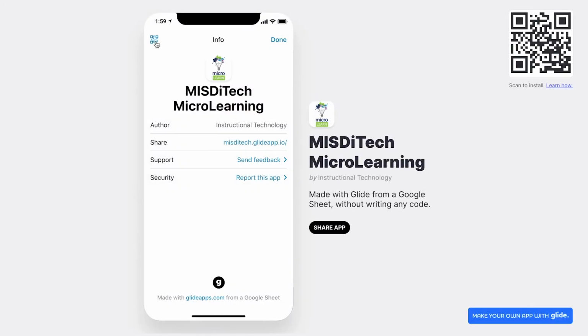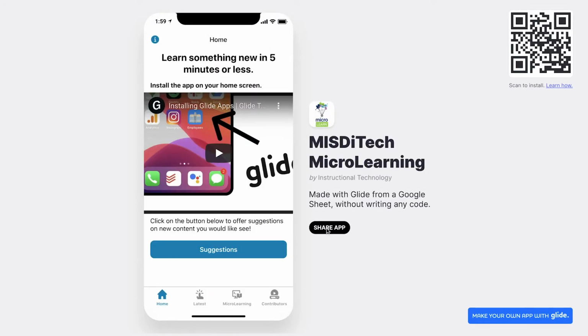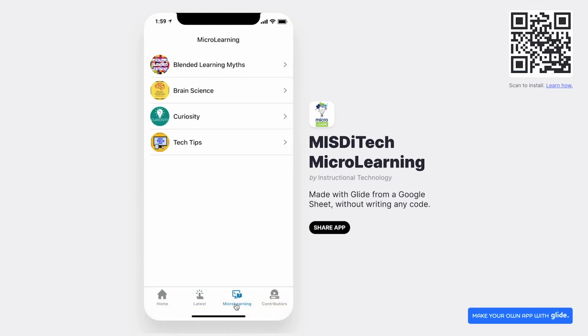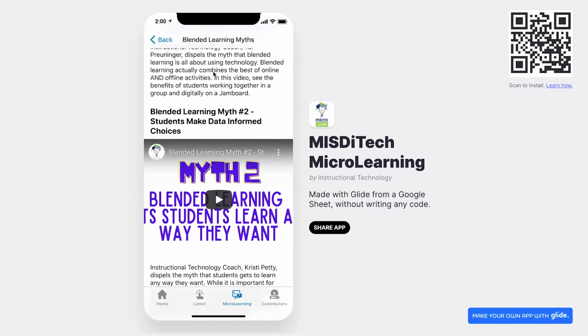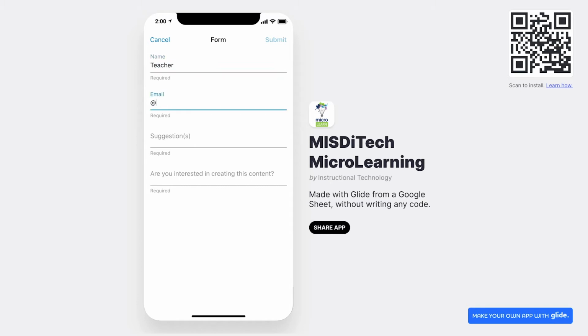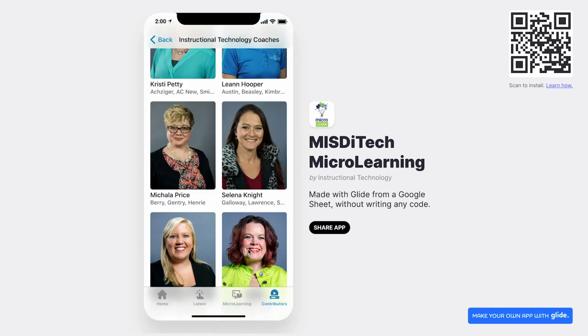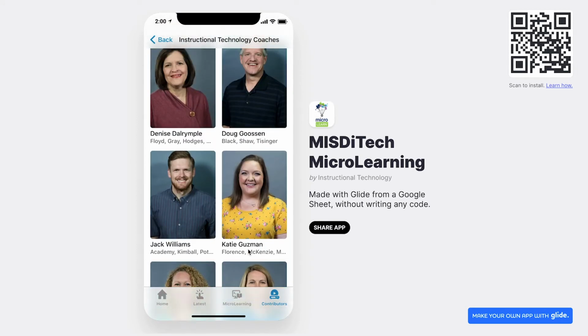To get started, use the buttons at the bottom of this app to scroll through the latest content. See a list of currently available microlearning topics, or make a suggestion for a new lesson. Keep checking this app as we continue to develop new lessons, content, and additional features.